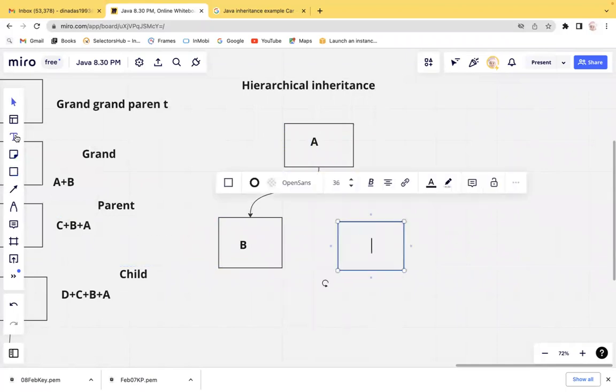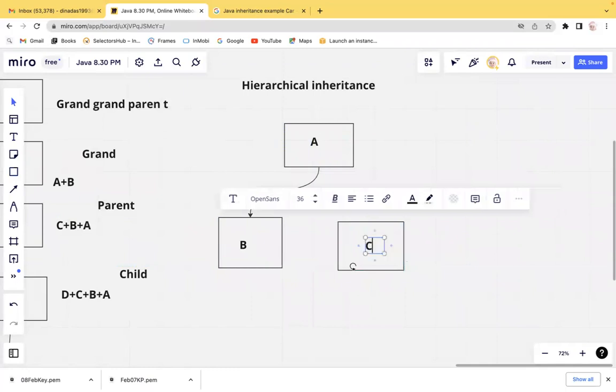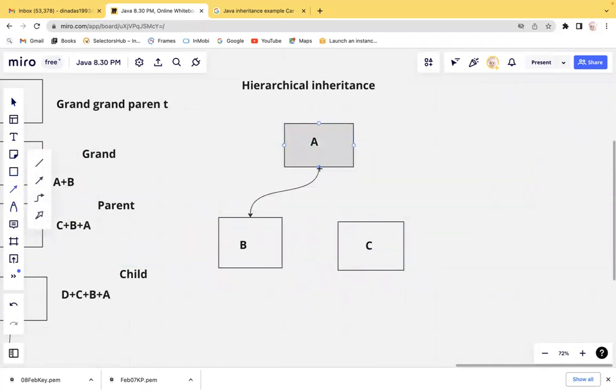Another class is also trying to extend your property and behavior from A class. Is it possible? A class is already extended to B class. Now what is C class trying? C class is also trying to access your property and behavior from A class. Yeah, it is possible.